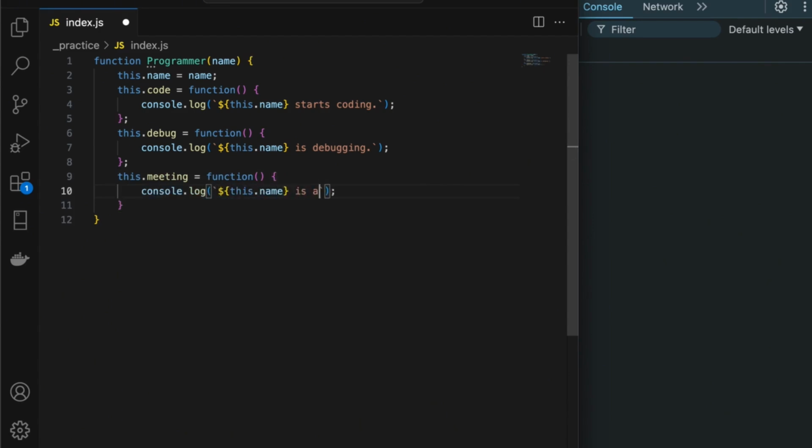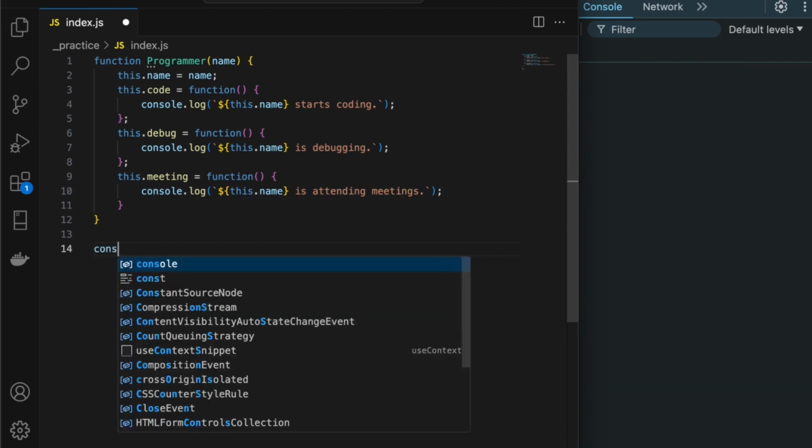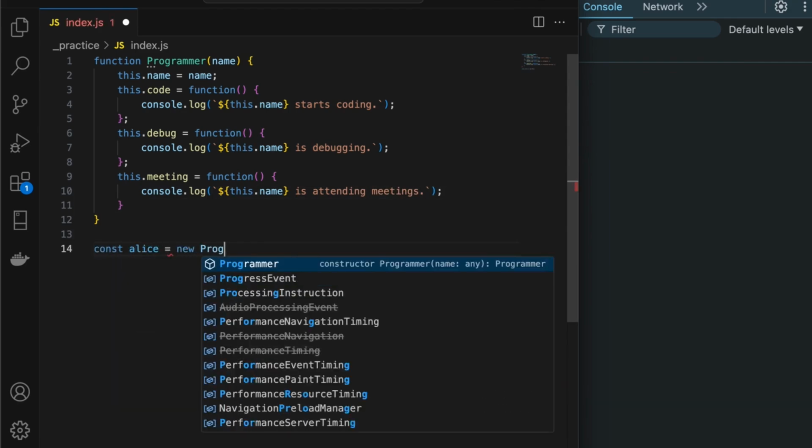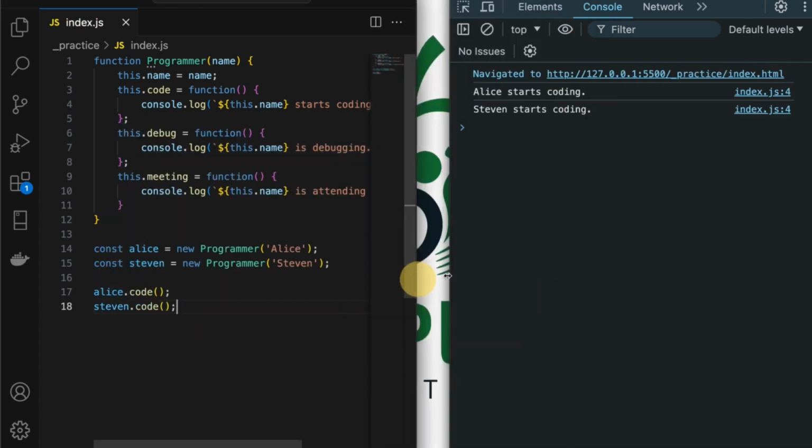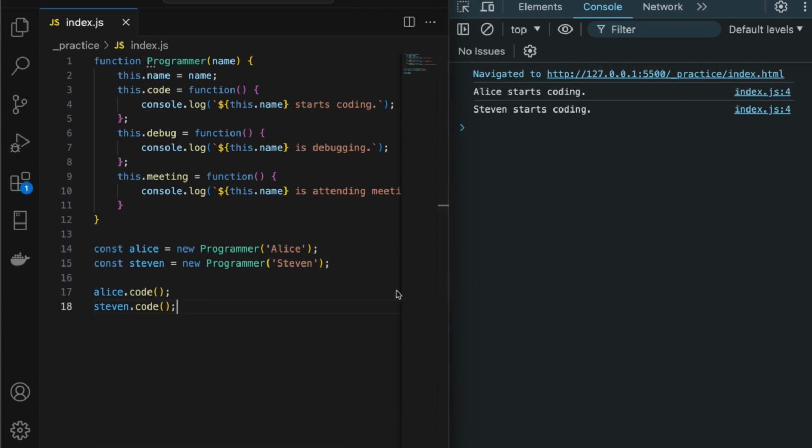This.name is attending meetings. So here, let's create two instances of this. So we can say Alice, we call a new programmer to call this constructor function, pass in the name, and let's duplicate it. So Shift Option and down arrow. I'll pass in Steven. So now, let's do alice.code and steven.code. Here, we save this, and we see the expected console log statements.